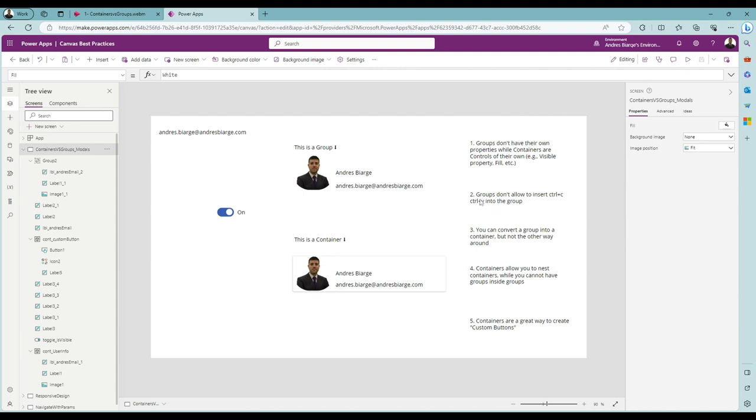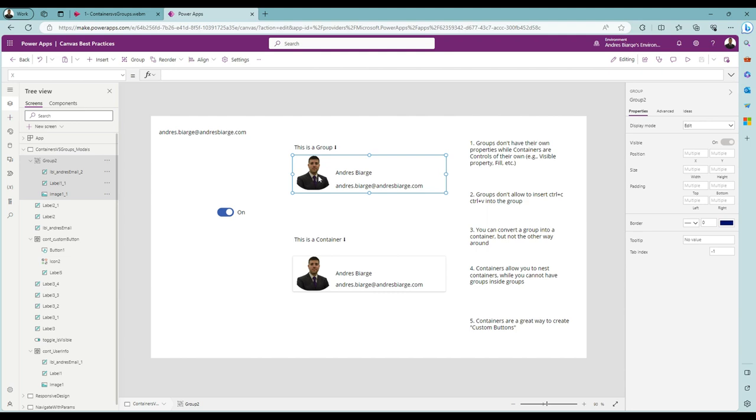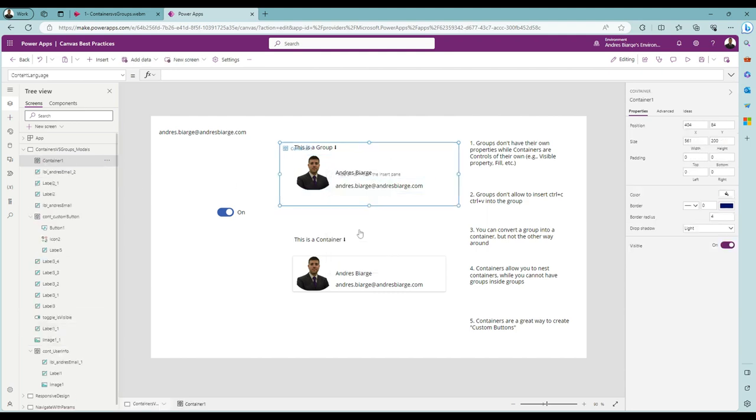And then we'll see also that Control C, Control V cannot be used with these groups, right? Also, bear in mind, here we can say add to container, and this is going to create a container for this group, which means something, right? So the actual best practices point us in the direction of using containers instead of groups.